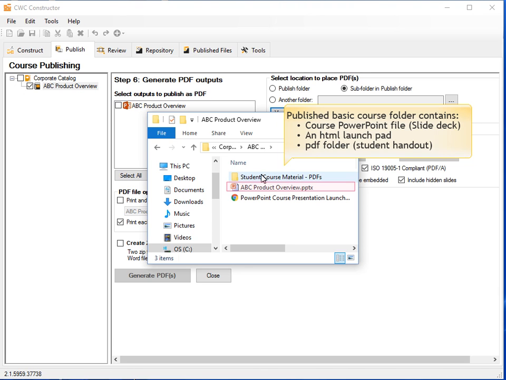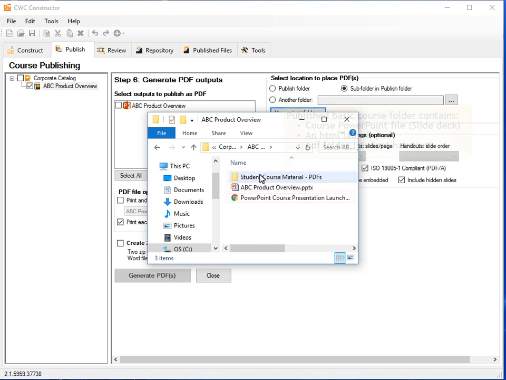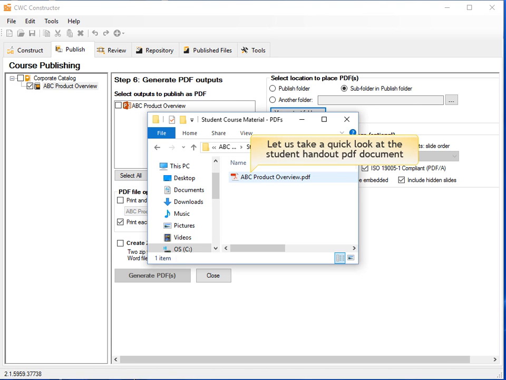Inside the course folder, you have the course file, which is a single file because it's a basic course. There's an HTML launchpad, which is particularly handy if you are publishing a comprehensive or standard course. It allows you to launch all your modules via the HTML browser rather than double-clicking on each PowerPoint file and selecting Presentation View. In addition, there is a folder that contains the newly printed PDF copy of your student handout of the courseware. Now, we will take a quick look at the student handout, which we printed to PDF.